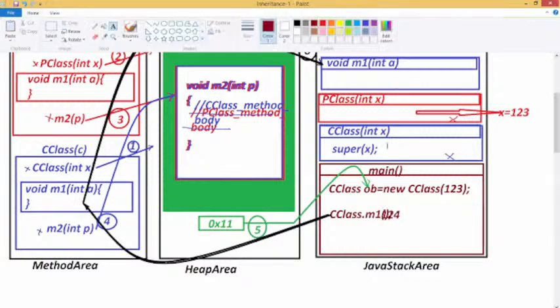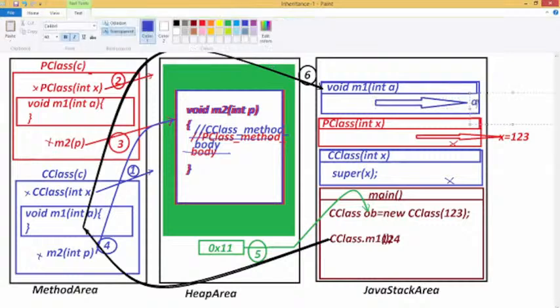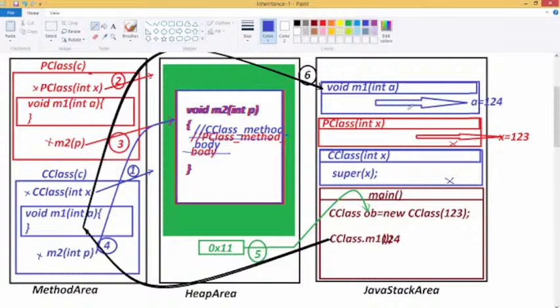Now that 124 answer will come, where A is equal to 124. You understood that now? Right. If you want to execute the parent class method, you can call it by parent class dot M1. Yes or no? If you say parent class name dot M1, the answer will come.